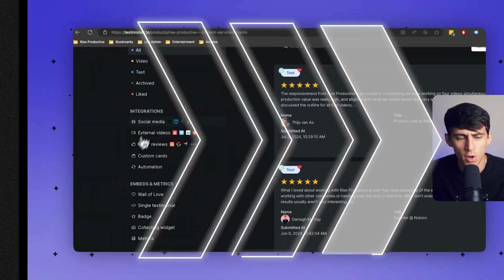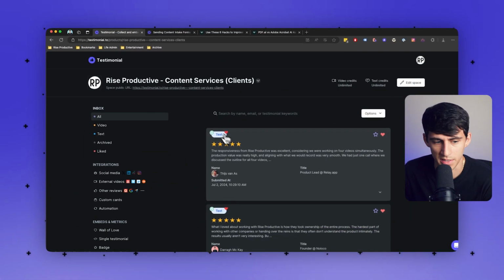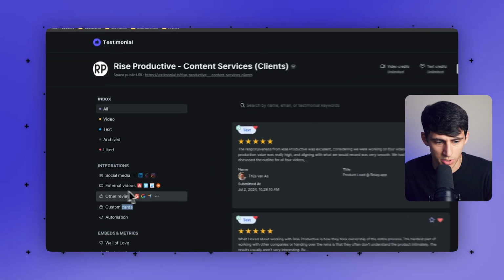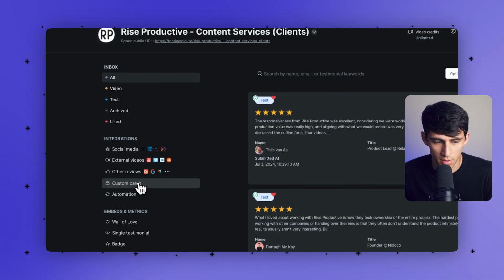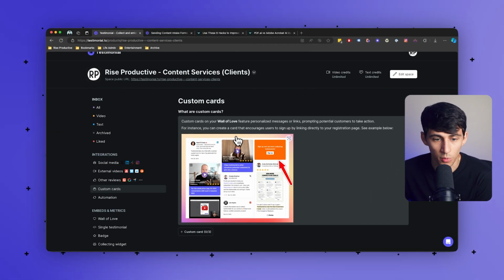We have a brand new update for you at Testimonial.to, and we are so excited to show you all about our brand new cards. So what are cards? Cards are pretty great. If you go into any of your testimonial spaces and go to the integration section here, this wasn't here previously, but it is now. Click on custom cards.